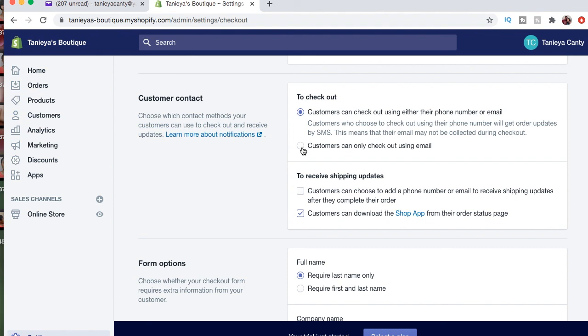If you use text message marketing and email marketing, it may be best for you to keep it as them being able to check out through a phone number or email. If email marketing is the only way you are mainly going to be able to speak to your customers, then have them only be able to check out through email.